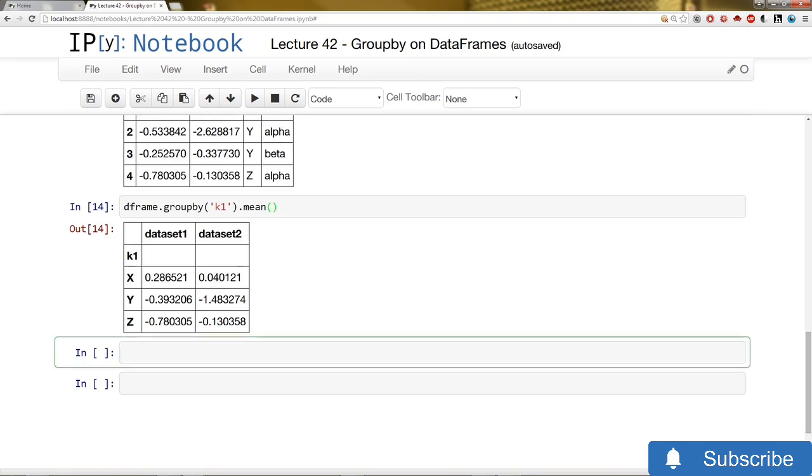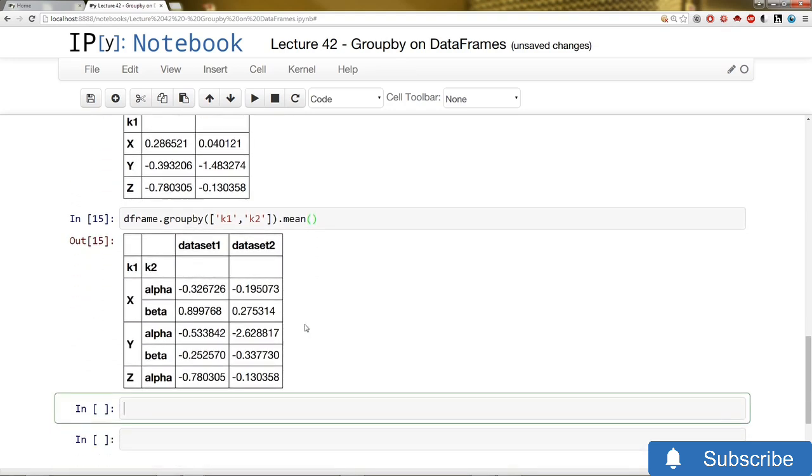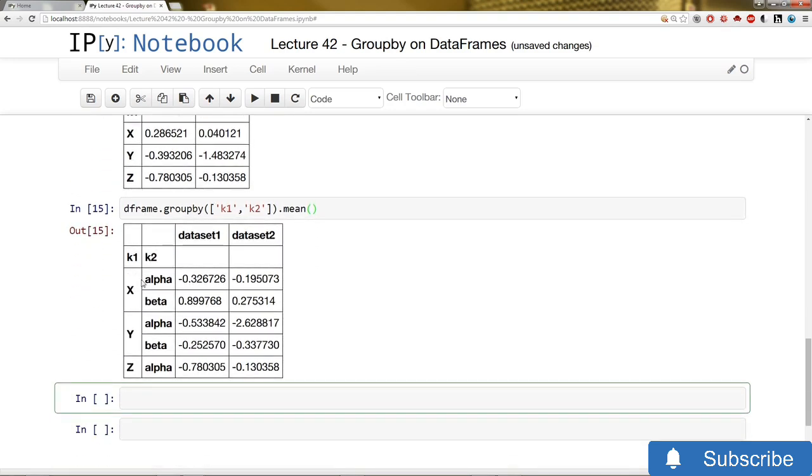Okay, and then we can even say something like the group by method to get the group sizes. Well, before we do that, I can just show you real quick that I can get the mean on multiple columns. So I can say group by, let's say we just did the mean on K1. If we wanted to do the mean on both keys, I could just pass a list and then ask for the mean. And now it's giving you the average based on both keys.